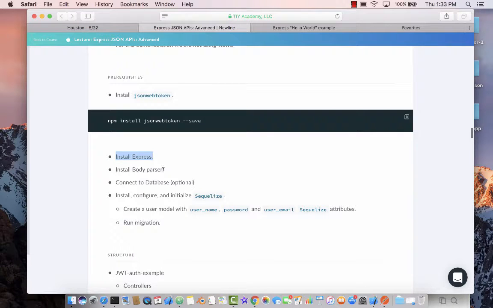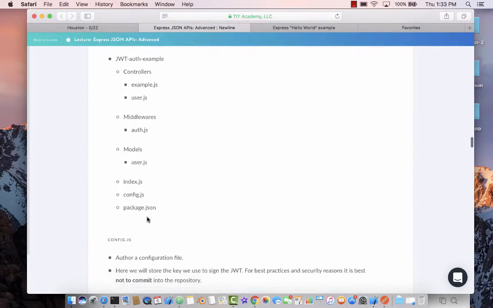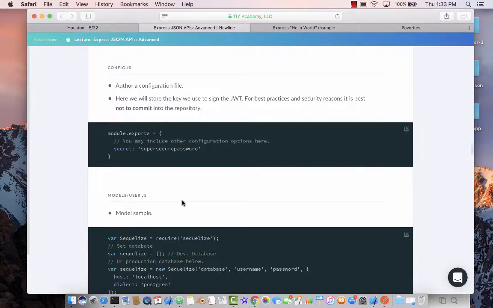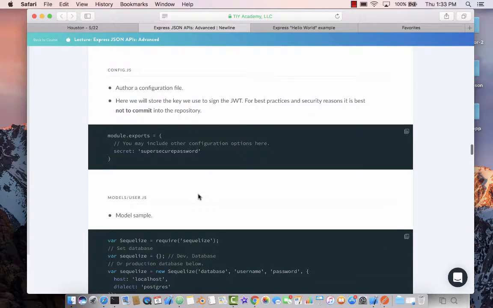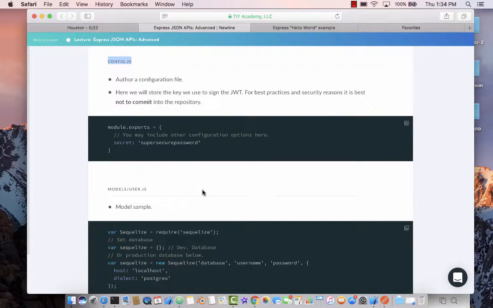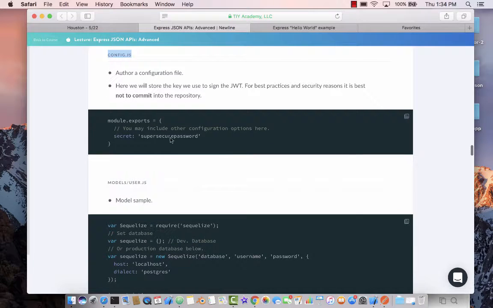Install Express, install body parser. You can connect to the database. I will not be using any database in this particular lecture, but you can use Sequelize or anything you want to do. All right, so the first thing we need to do is add a configuration file that contains our secret key. And it's a good idea to not commit this particular file to source control.